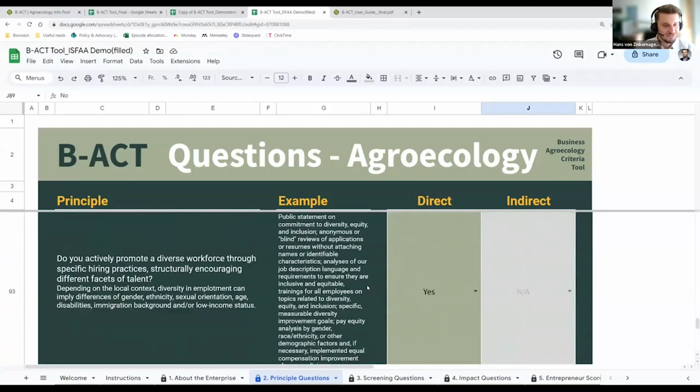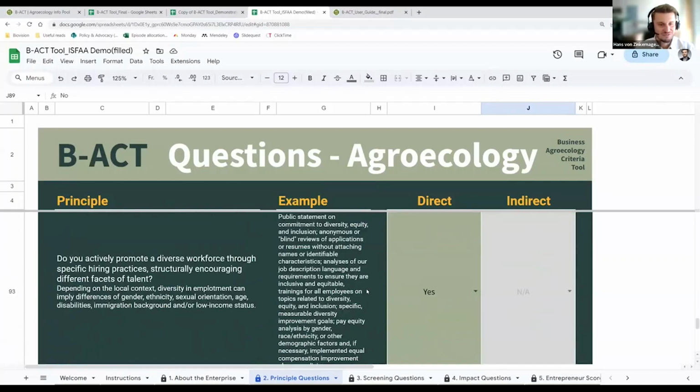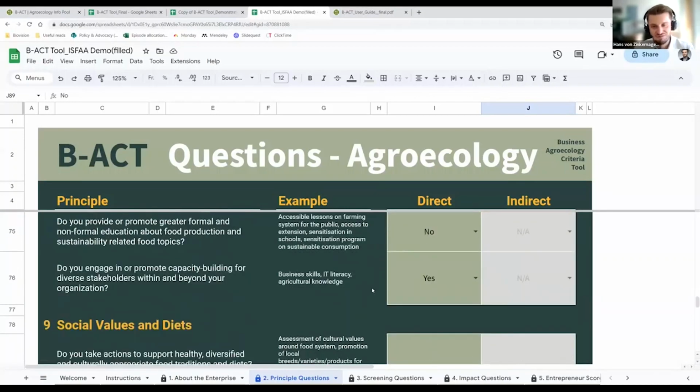And it continues all the way through the 13 principles. So I hope this gives an idea of the types of questions that you encounter, how you respond to the questions, how you relate it to where you stand in the value chain directly, and also how an enterprise can influence other stages of the value chain through its indirect activities.